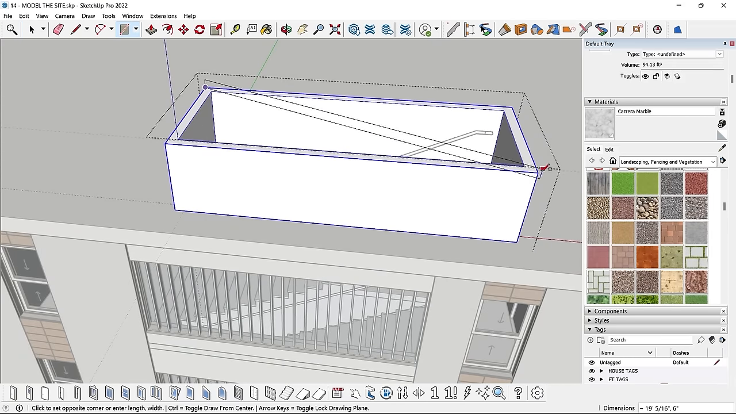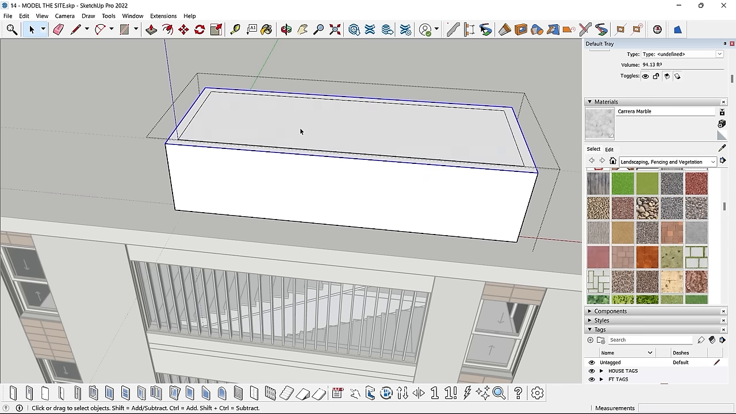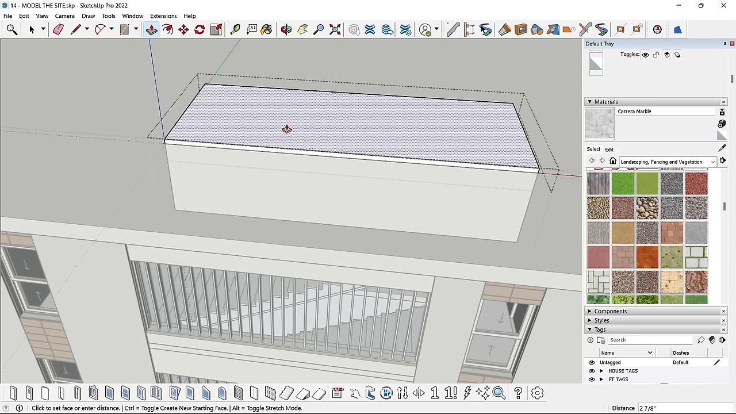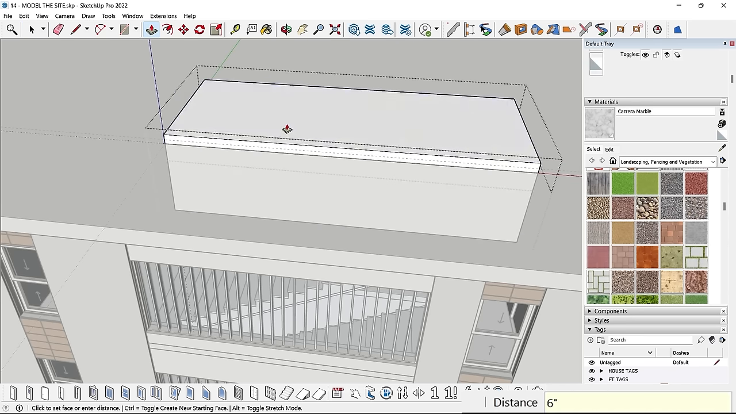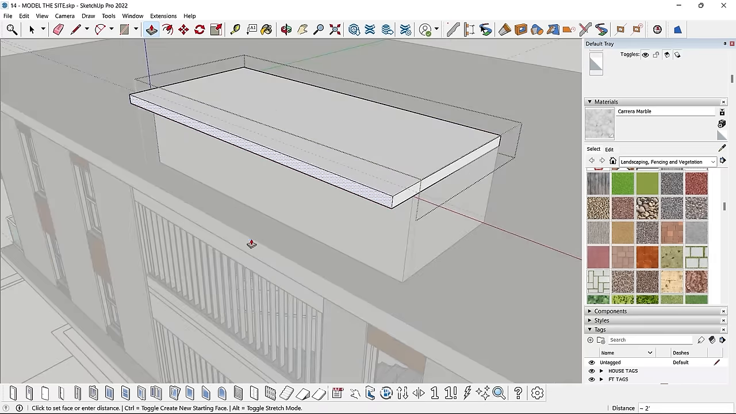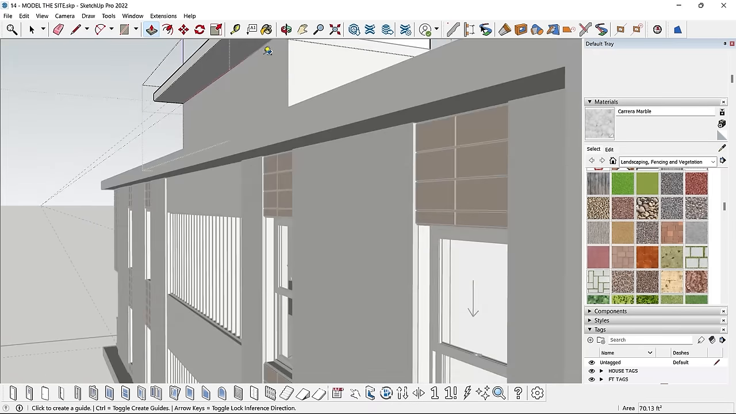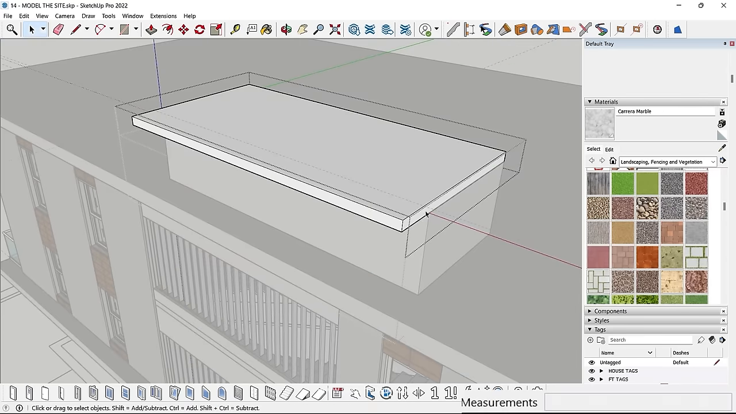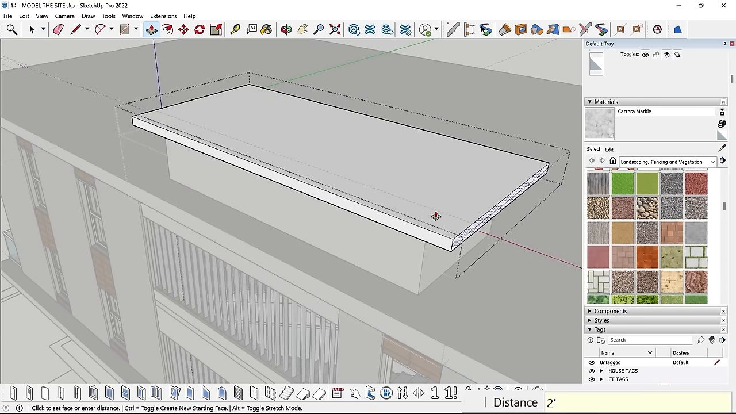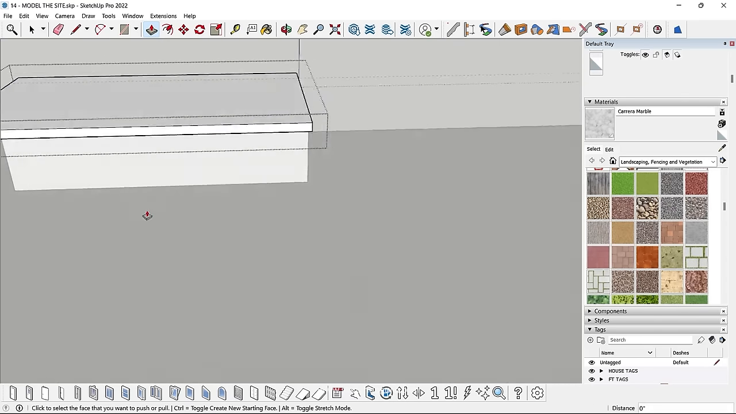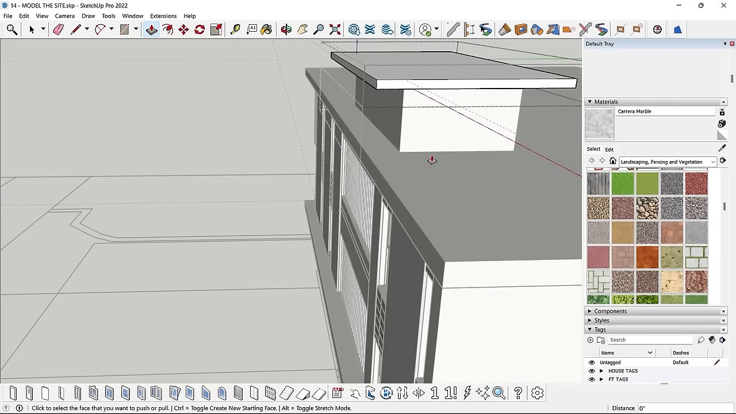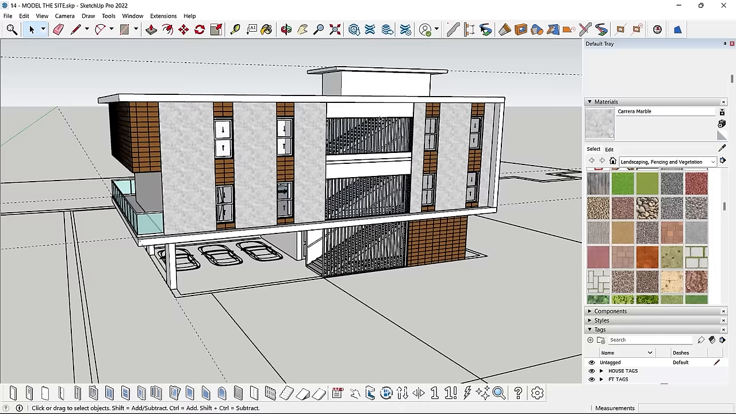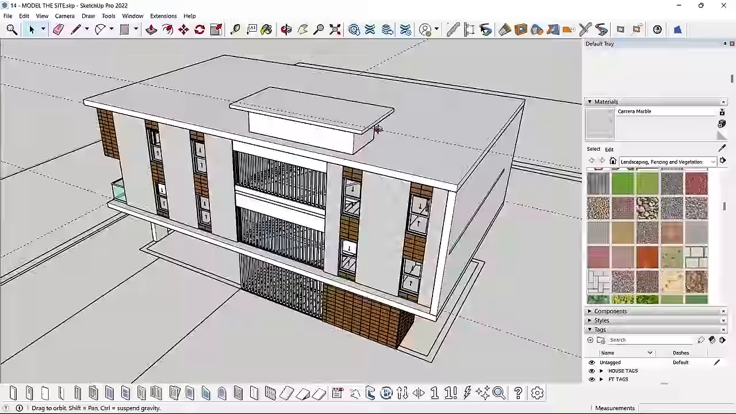Then draw a rectangle on top of that group. Make this a group and then extend this out about 6 inches. What I also like to do is sort of extend this out this way. So this is about 2 feet. So we can extend it 2 feet on all sides. And then we can also give an opening here, but since that will not be seen in the render, it should be fine.